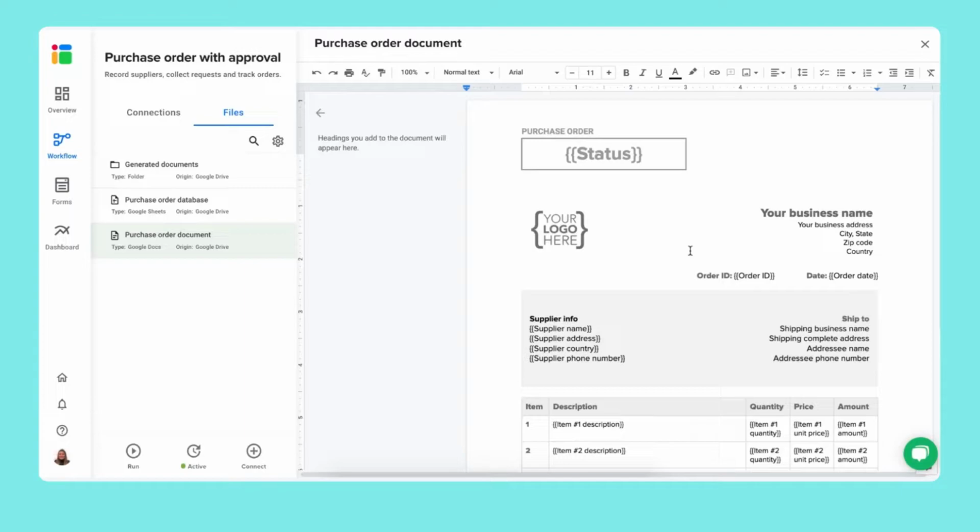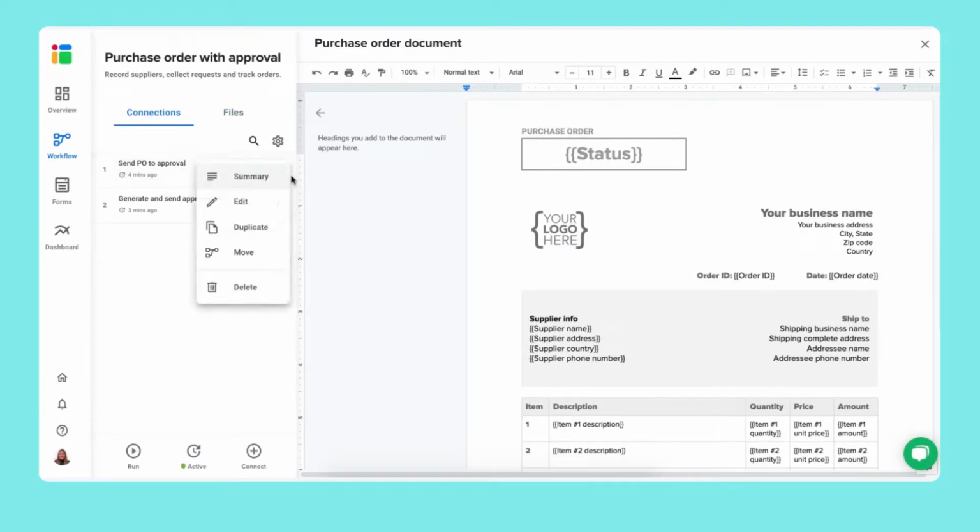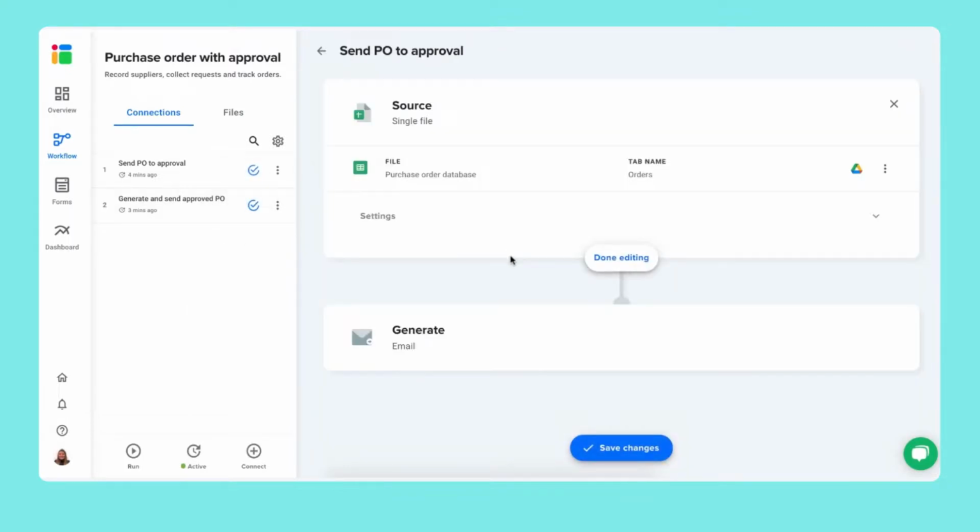For the rest, you do not need to edit anything because Sheetgo uses variable placeholders to get this data directly from the spreadsheet into this document per purchase order. Once you've edited this, we're going to edit the approver email and content. Let's go and find the email in the connections. The send PO to approval connection, we're going to edit this right here to find our email.